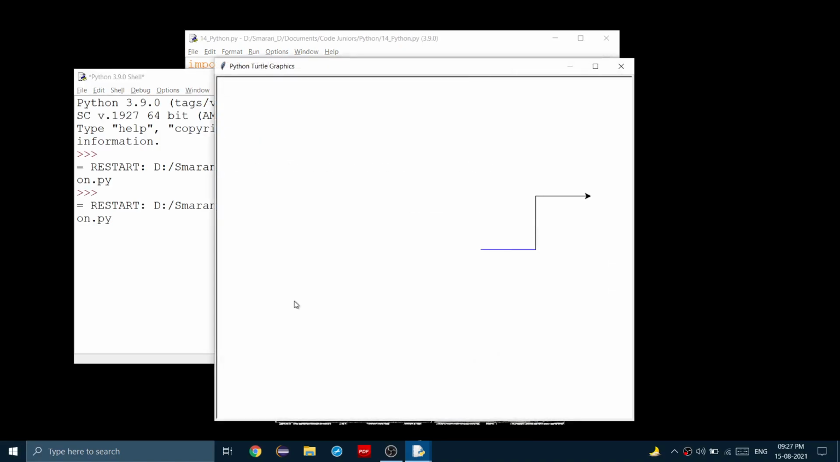Let's run it. You saw that? It moved, then turned left 90 degrees, then moved up. It's actually forward, but we call it up. Then we turned right 90 degrees and then moved again.